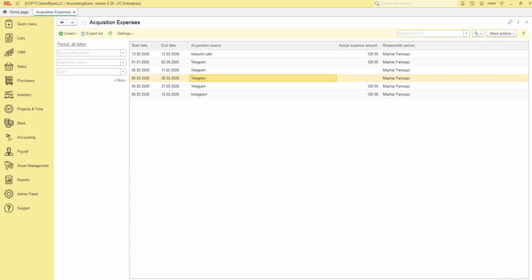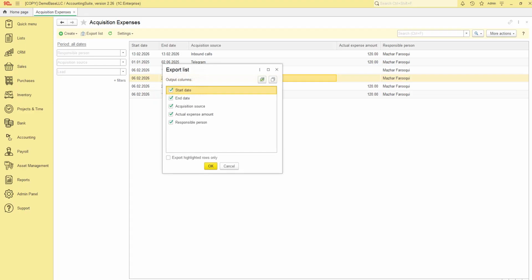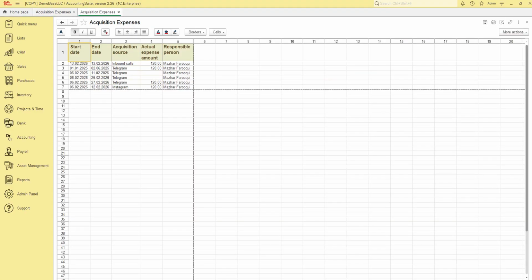We have the option Export a list. We can choose Output columns and click on the button Save. We can choose the format in which the expenses will be saved. For example, PDF, Excel.